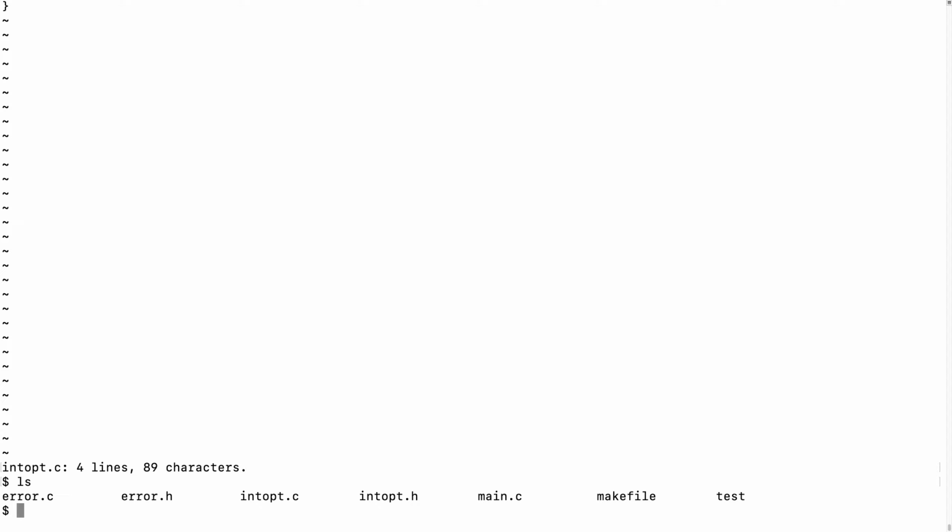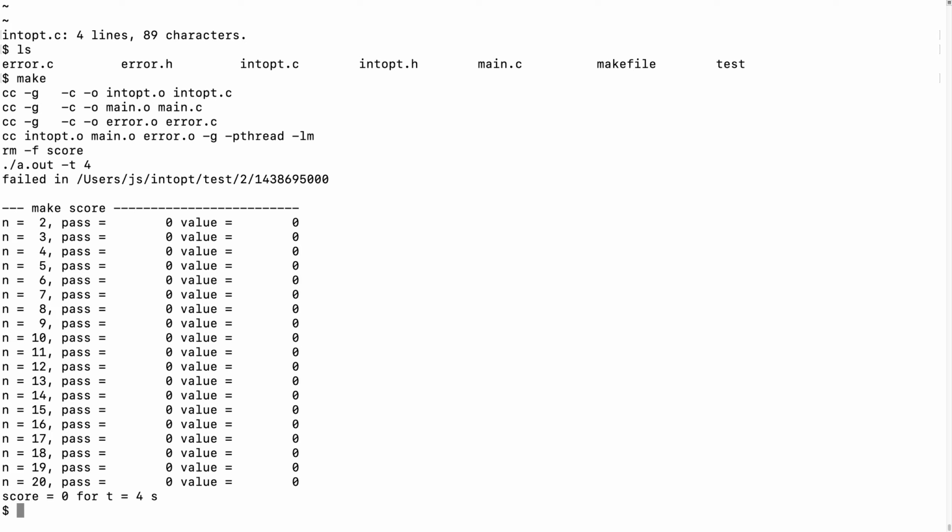So how should you run this? The only things that you should do in this directory is to modify intopt.c and type make. Make will compile everything and remove the score file and then run the program. And then, as expected, it failed. So now it didn't pass any test, so the score will be 0. Okay, so that's what we should do.